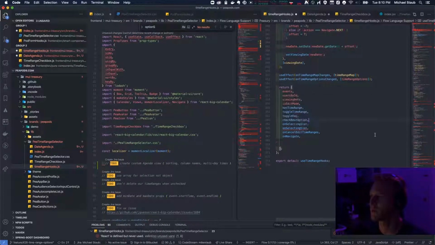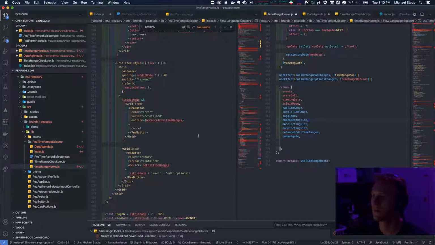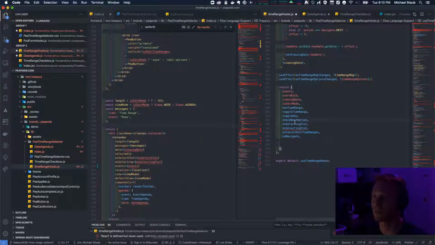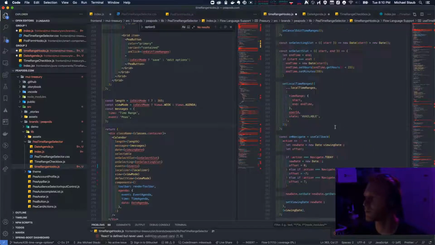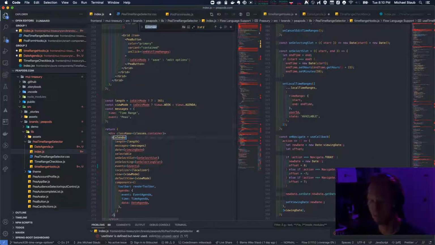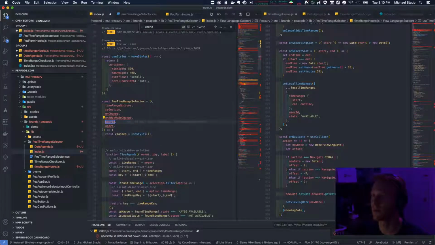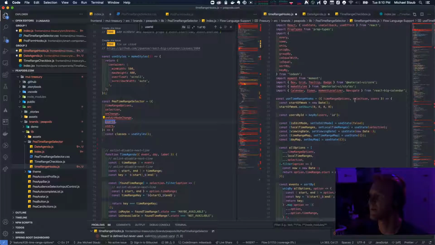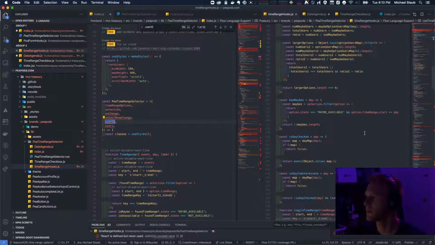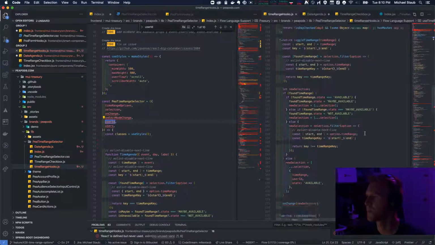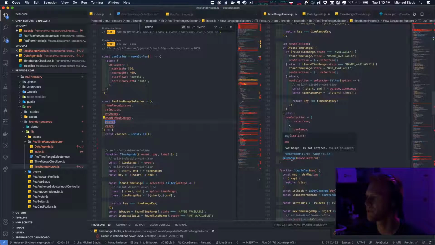What's this? On selecting slot. Oh. On select slot. Okay, so I think these are all the callbacks that are needed. User ID, what's this? User ID is not defined. That's a prop, so I gotta pass that in. Users. User ID. Let's see. On change as well, huh?